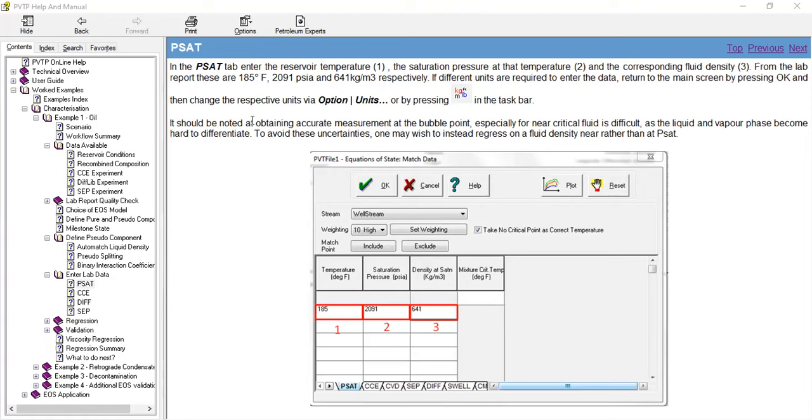It should be noted that obtaining accurate measurement at the bubble point, especially for near critical fluid, is difficult as the liquid and vapor phases become hard to differentiate. To avoid these uncertainties, one may wish to instead regress on fluid density near rather than at PSAT. So let's input the data.